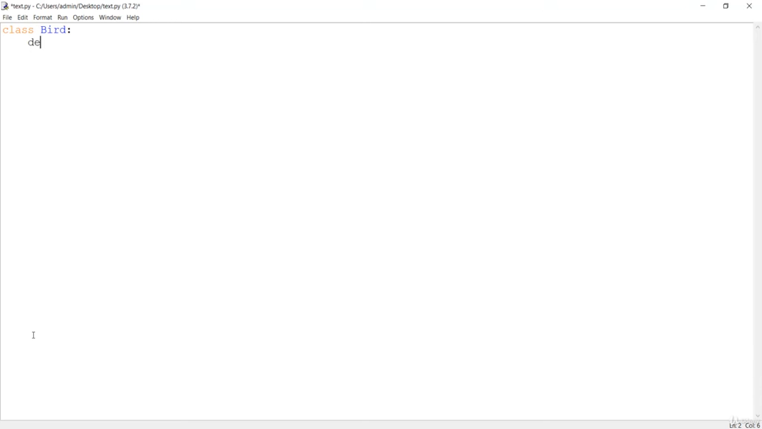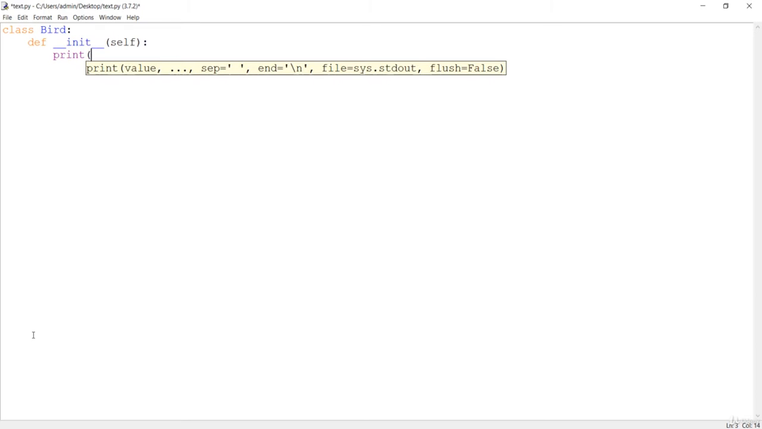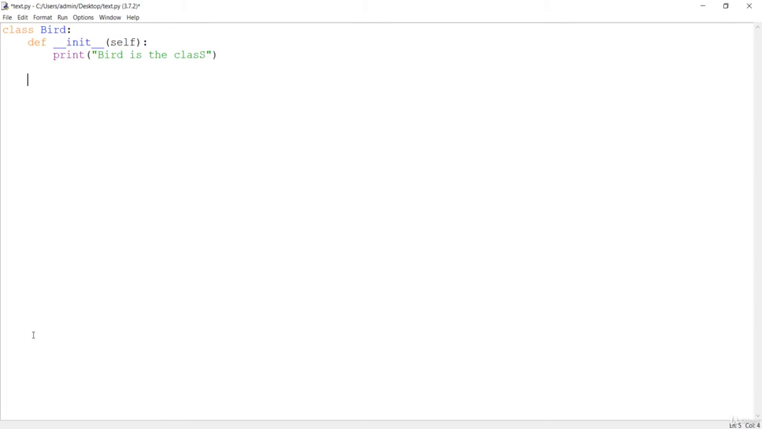Now the first method, I have already told you, is going to be the init method, that is going to give us the idea of the constructor. And here, instead of just assigning some attributes or properties of the class, I'll say bird is the class. So this is going to give us information when instantiating, that this is the bird class. And the next method I'm going to create is info, and I have told you before that the first argument will be only self here.